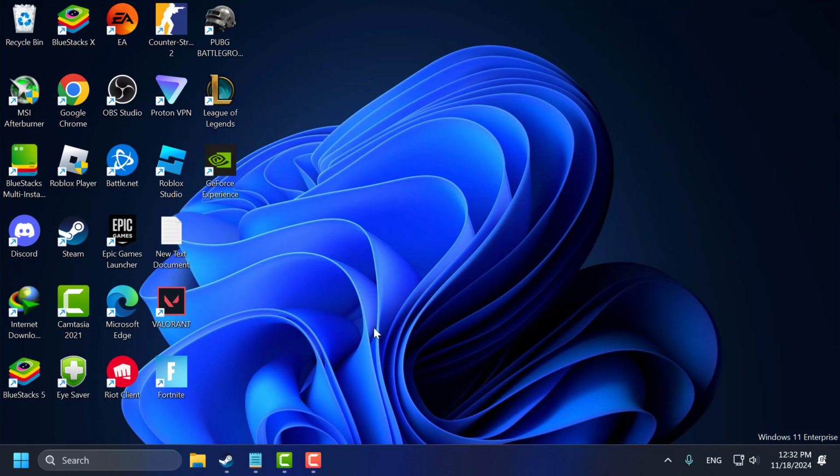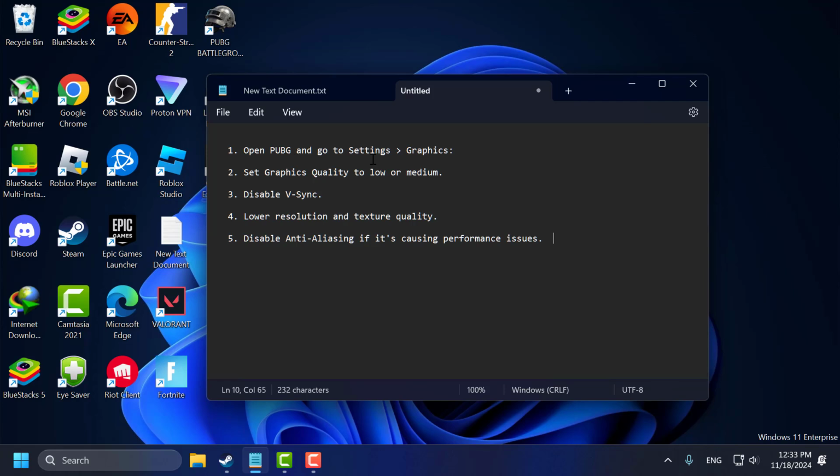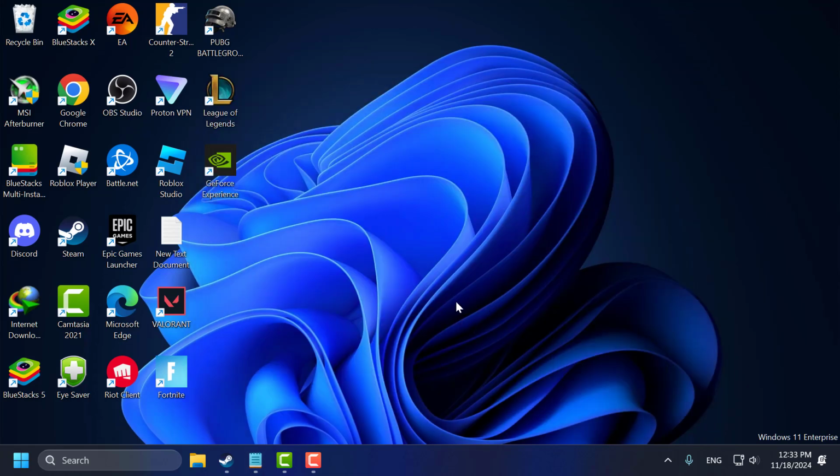Fifth step, you just need to adjust graphics settings. Excessive graphics settings can overload your system. You just need to open PUBG and go to Settings and go to Graphics. Set graphics quality to low or medium, disable VSync, and set lower resolution and texture quality. Disable anti-aliasing if it's causing performance issues. After that you will no longer face this problem, guys.